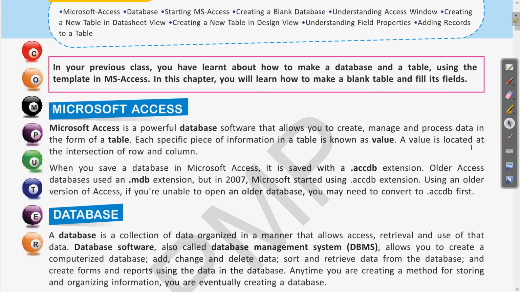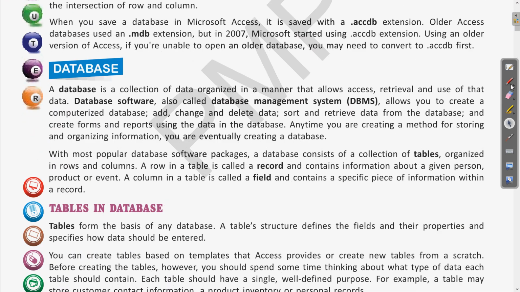Then we saw what a database is. A database is an organized collection of data, and databases allow you to access, retrieve, and use this data using database software. The database software is also called a database management system, abbreviated as DBMS. Clear? This DBMS allows you to store, sort, and modify the data. These are all the operations: add, change, delete, sort, and retrieve the data whenever we need them. Clear? All this we have covered.